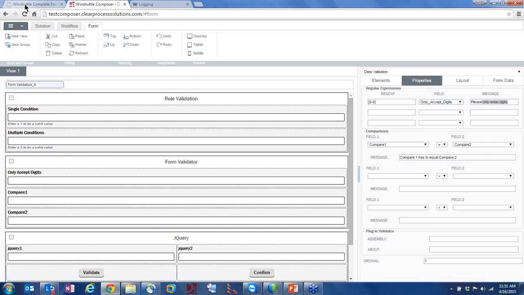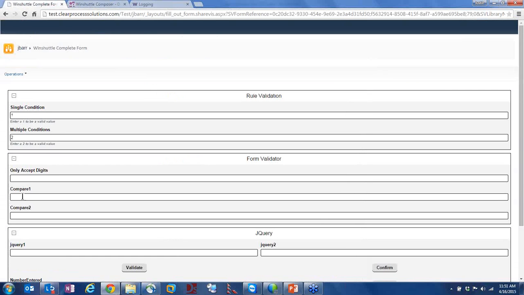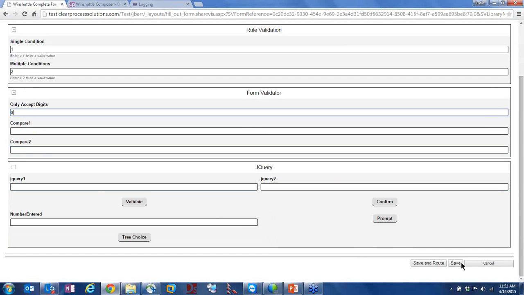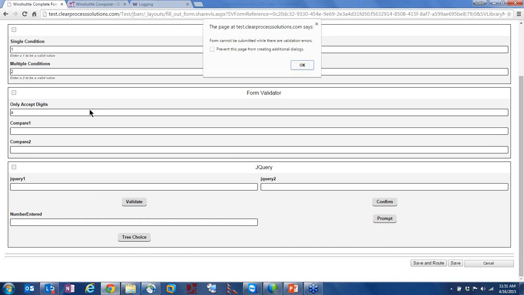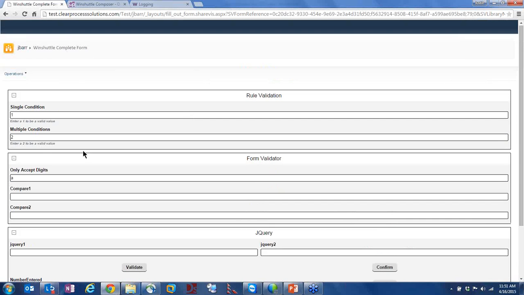So let's see how that plays out in the web interface. Here's our only accepts digits. We're going to go ahead and put in an A here, and we'll try to submit the form. So here's our message, please only enter digits. So if we go back here, we'll hit OK on that. We'll go back here, we can just simply put a 1.